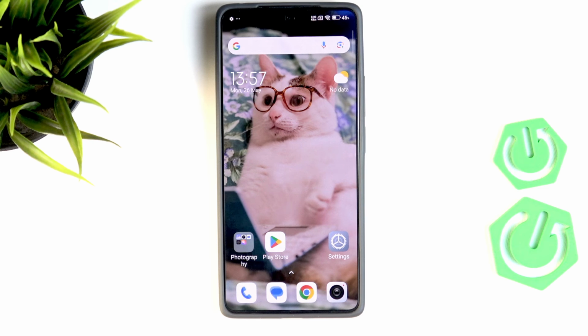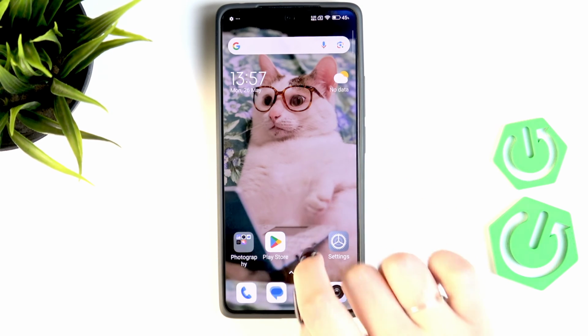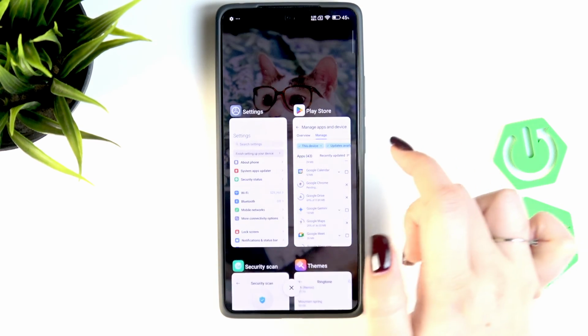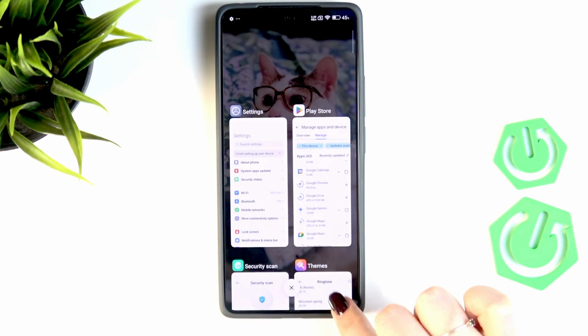And if you'd like to open the recents, you have to swipe your finger from the bottom to the center and hold your finger somewhere here, so something like that. And here we've got the recents.